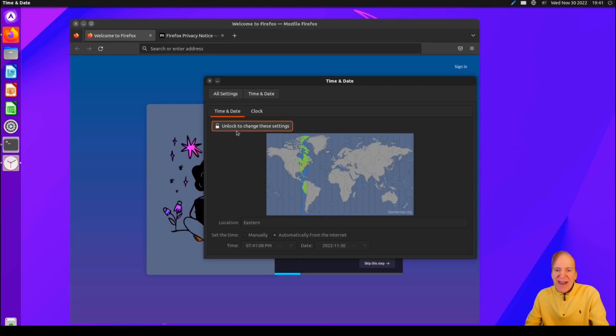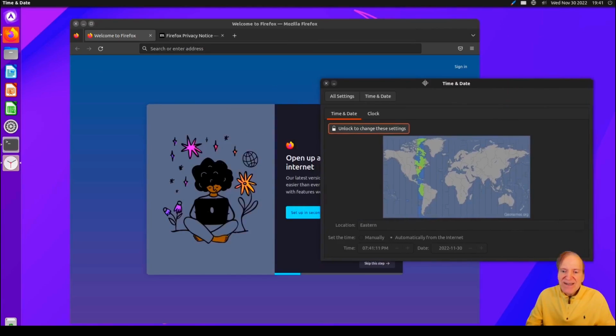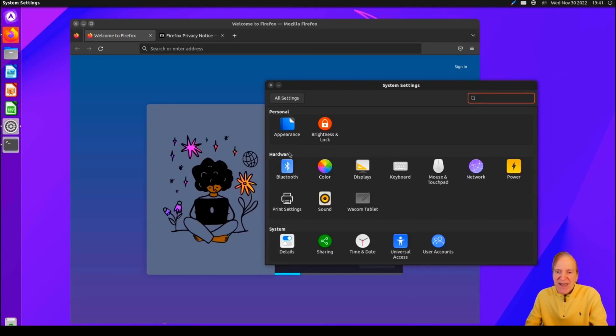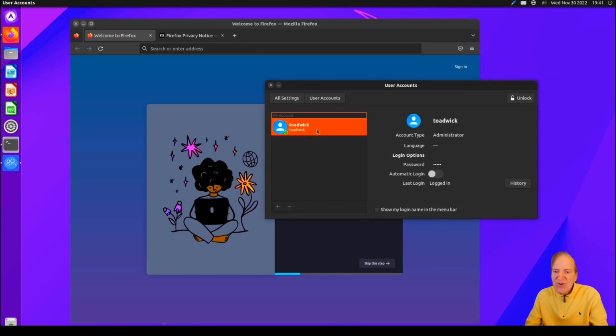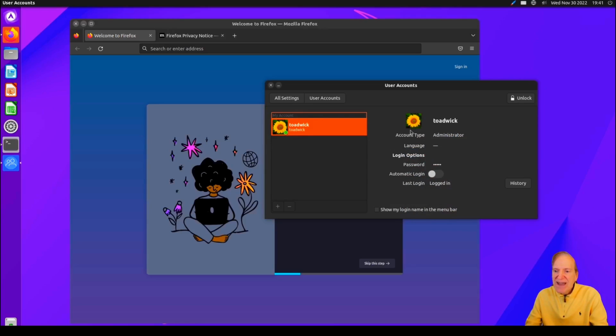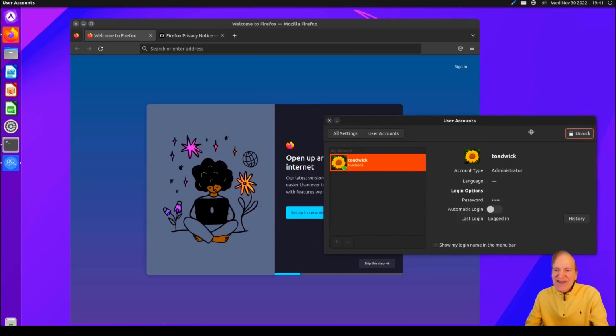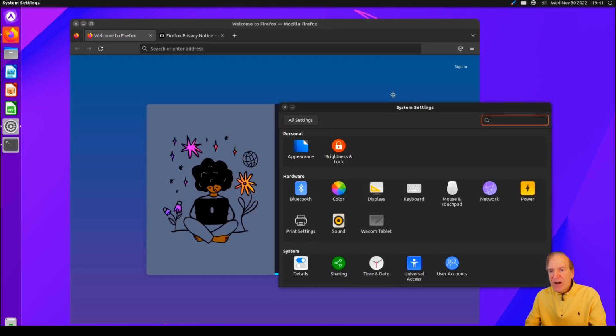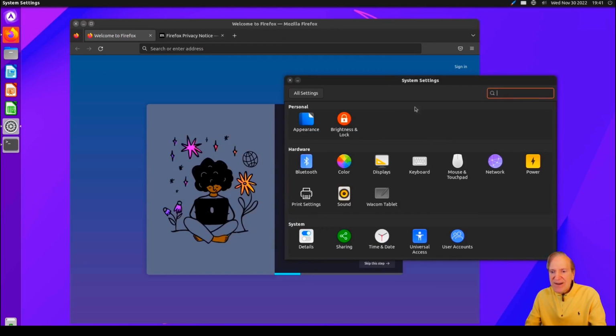And then back here, though, I don't really see why that unlock isn't working there. So let's go back to all settings and try something else that might require unlock, maybe like user accounts. If I go in here, first of all, let's give us an avatar. I like that sunflower. So unlock, nothing. So yeah, that's not working. I don't know if that's maybe a PolicyKit thing going on there.